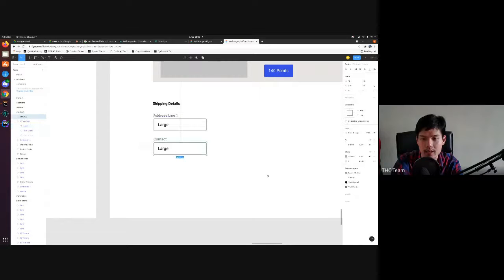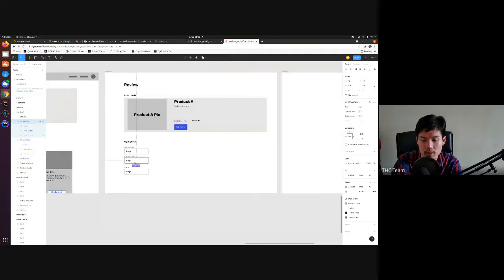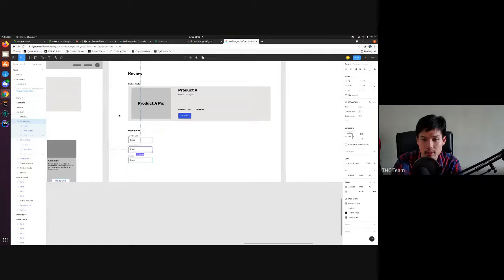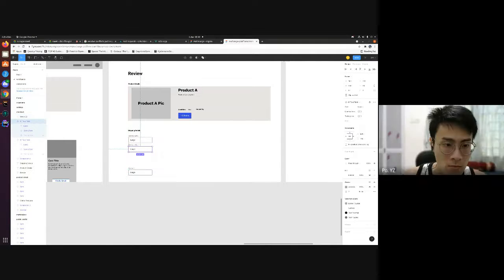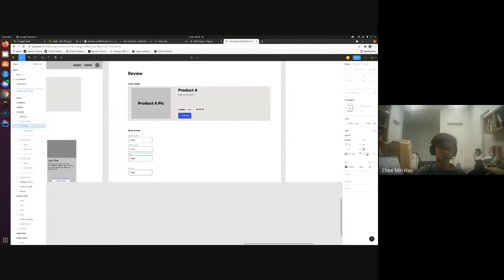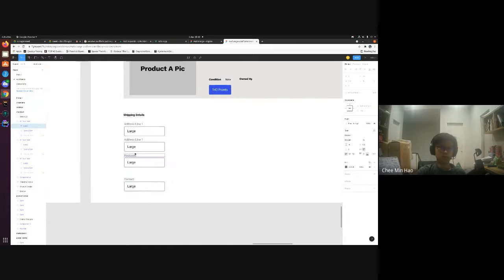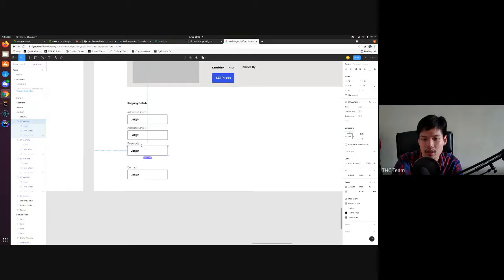But basically, actually the shipping details can be line one. Is it meant to be one horizontal down? By right, it should be postcode, city, state. Actually, it's all address line 1, line 2, already line 3.